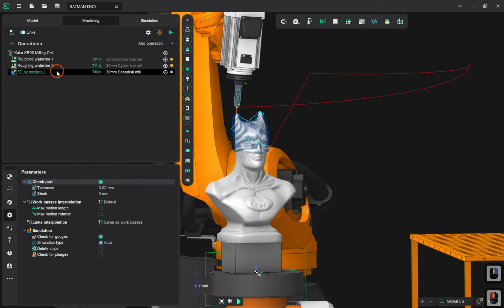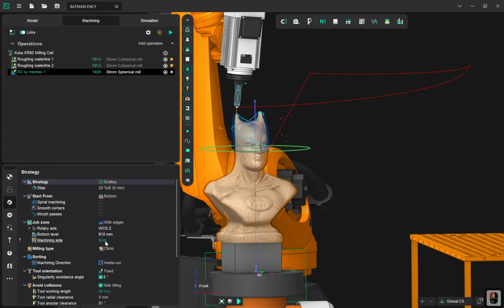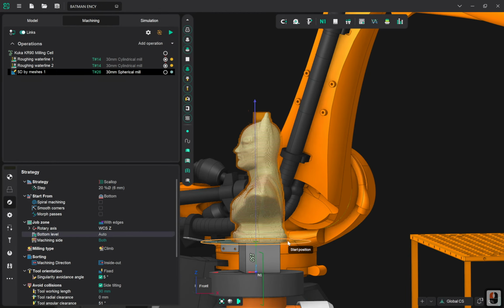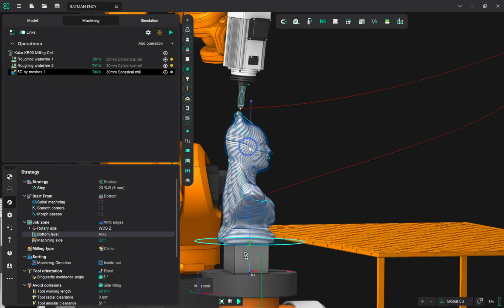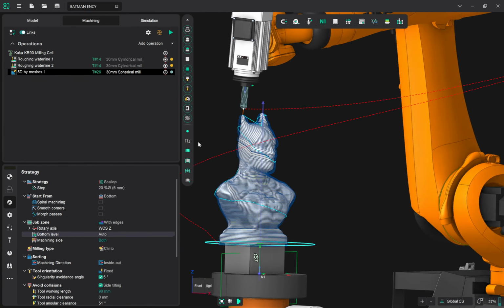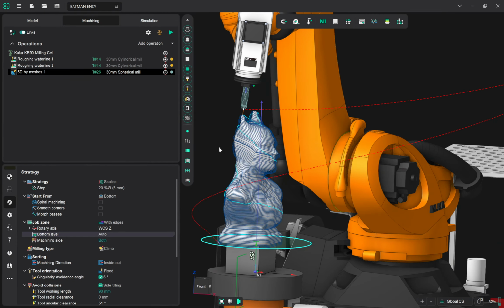So we can go back to our 5D by meshes path now. And as I say, generally what we've seen so far has been good. So what we can do is we can set the bottom level now down to the very bottom. And based on the calculations that we've made so far, and based on all of the settings that we've given so far, we should be able to get a fairly coherent path from it at this point. There you go, so that's calculated quite happily. I don't see any horrible lead-in or links or anything there.